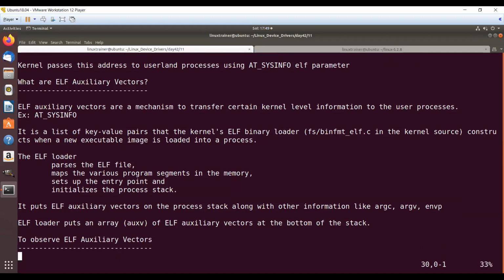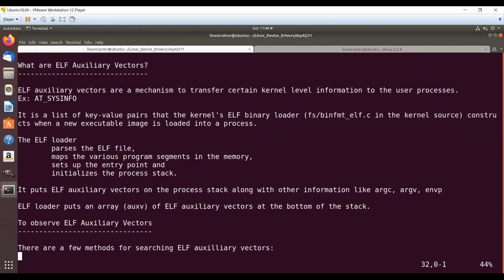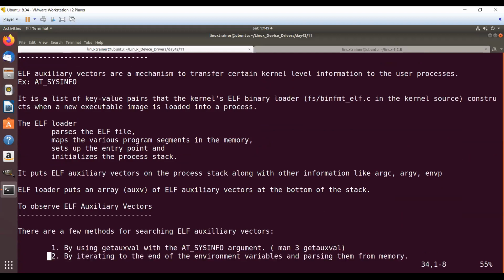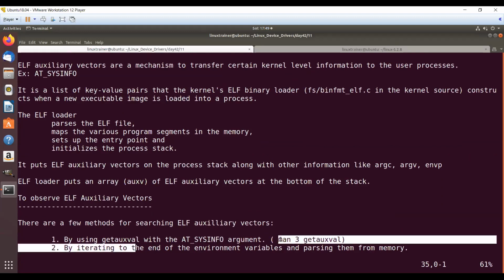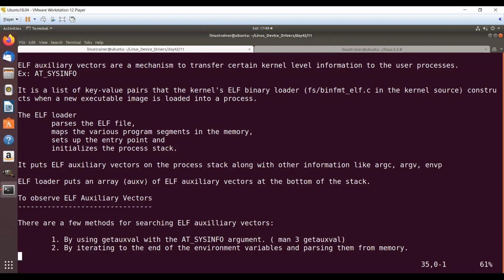So how can I observe these ELF auxiliary vectors? There are a few methods for observing them. The first method is a library function known as getauxval. Aux is nothing but auxiliary vectors. If you want to get the address of __kernel_vsyscall, you can call getauxval with the AT_SYSINFO argument. Or, as it is placed at the end of the process stack, you can iterate to the end of the environment variables and parse the ELF auxiliary vectors from there.